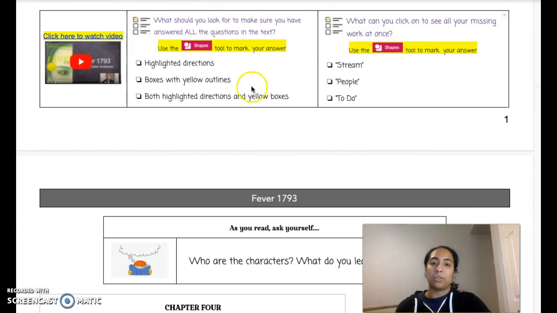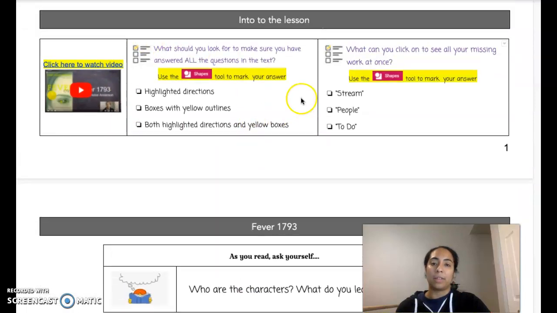So now let's go back to our intro to the lesson. The first question is, what should you look for to make sure you have answered all the questions in the text? The options are highlighted directions, box with yellow outlines, and both highlighted directions and yellow boxes. The answer you should choose is this last one, both highlighted directions and yellow boxes. Both are clues that you have a question you need to answer.